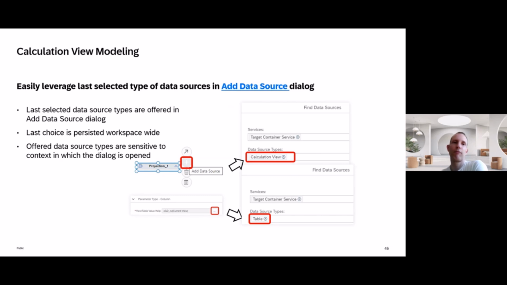Now, the last functionality that I would like to highlight shortly is the option for the Add Data Source dialog. In the Add Data Source dialog, you have different ways of filtering for data source types. For example, sometimes you only want to see calculation views, sometimes you want to see tables. And now this choice is persisted, and it's persisted context sensitive. So it means if you open an Add Data Source dialog in the same context again later, your last choice will be remembered and you see the selected data source types. And if you open in another context, it will be other selected types.